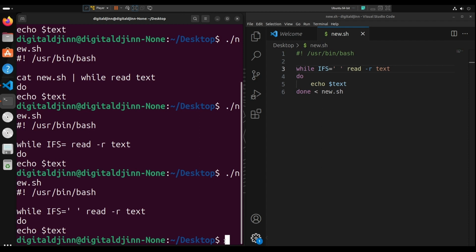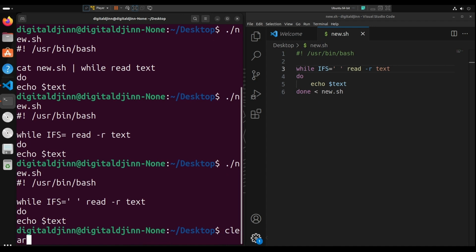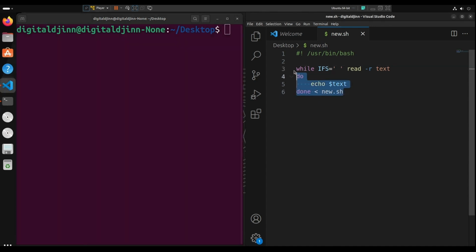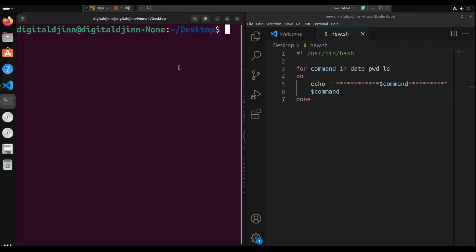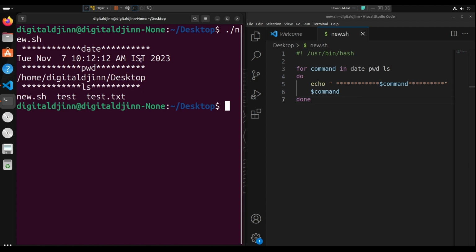Now let's see how we can execute a few commands using the for loop. Now let's run this. So as you can see, first we have the output of the date command, then we have output of the pwd command, then we have output of the ls command.